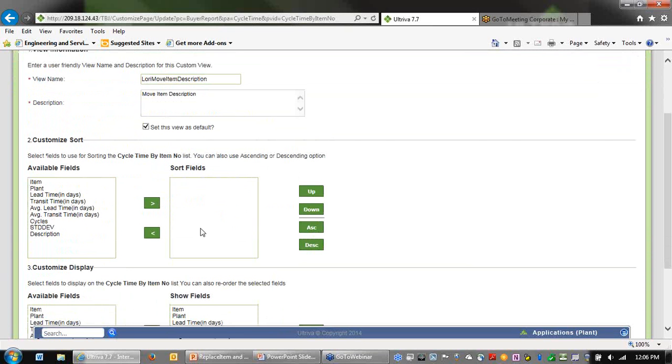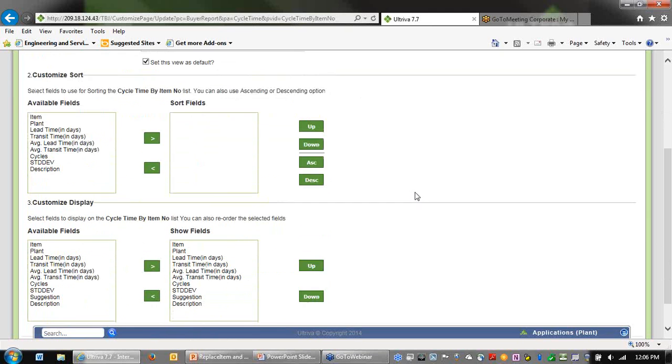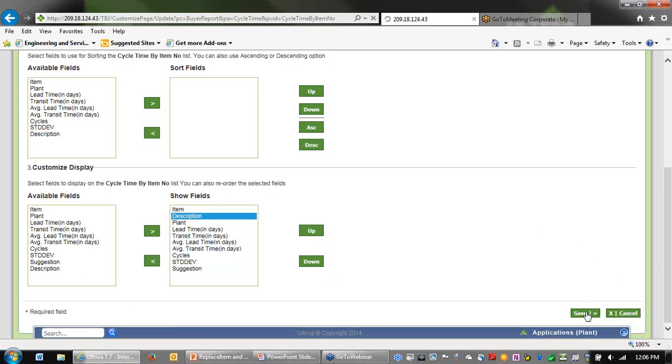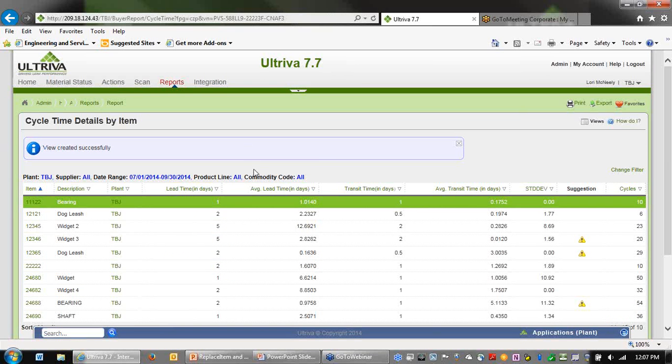I do not want to mess with any of the sort fields. I think it's already sorted by item number. I don't necessarily want to change that. That's fine with me. But the customized display on the show fields, sure enough, down here at the end, here is our description. We can click that and just move that up right underneath the item number. We'll go ahead and save that. And now we have our description showing right here next to our item number, so we don't have to keep scrolling or looking across. Both of those are right there together.